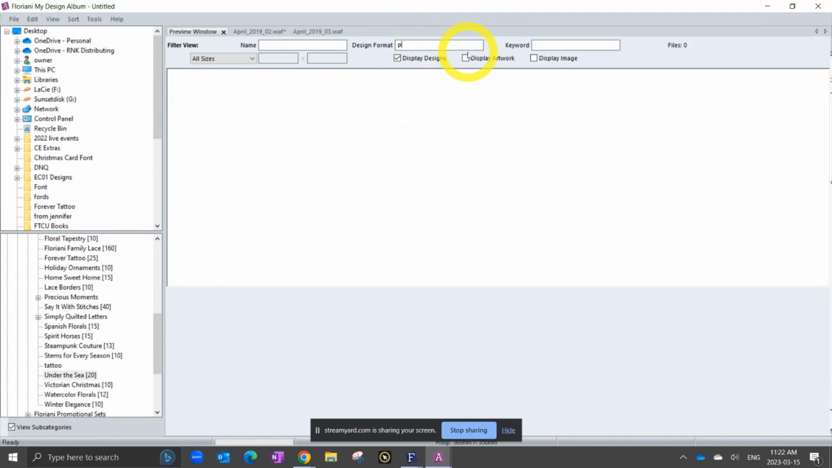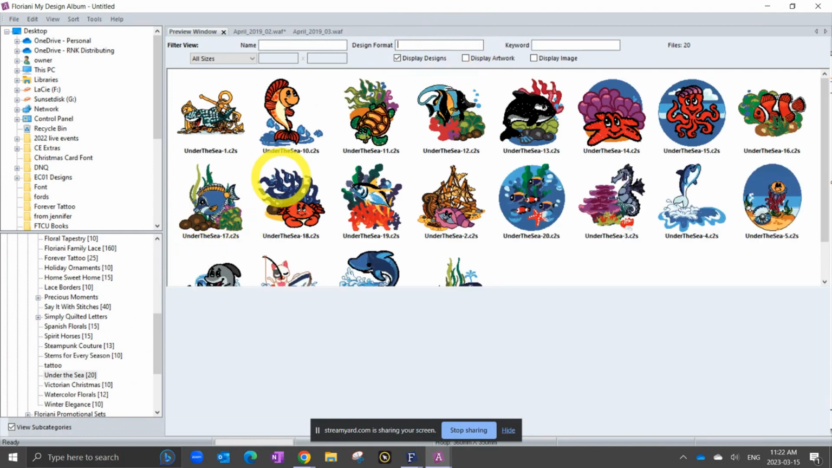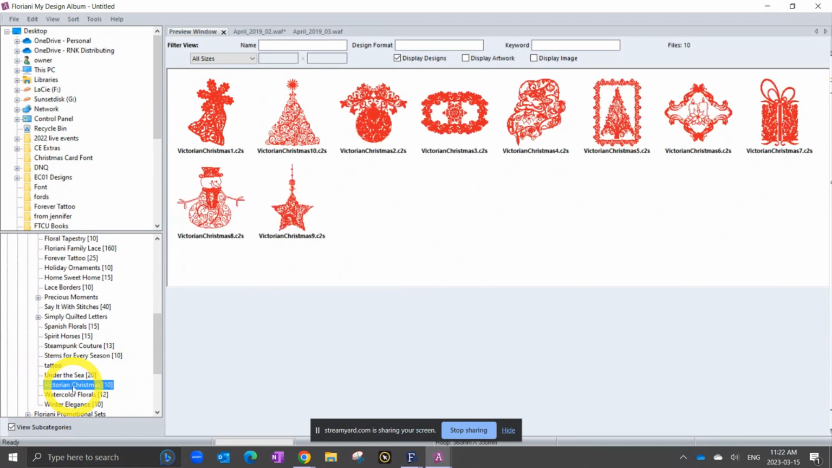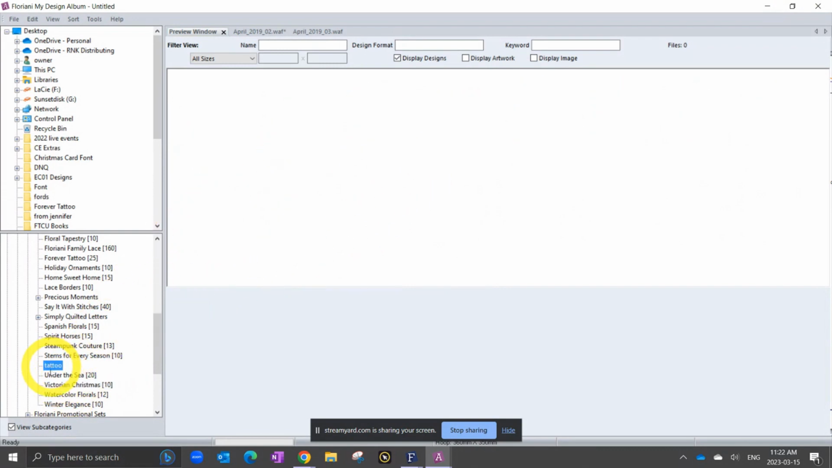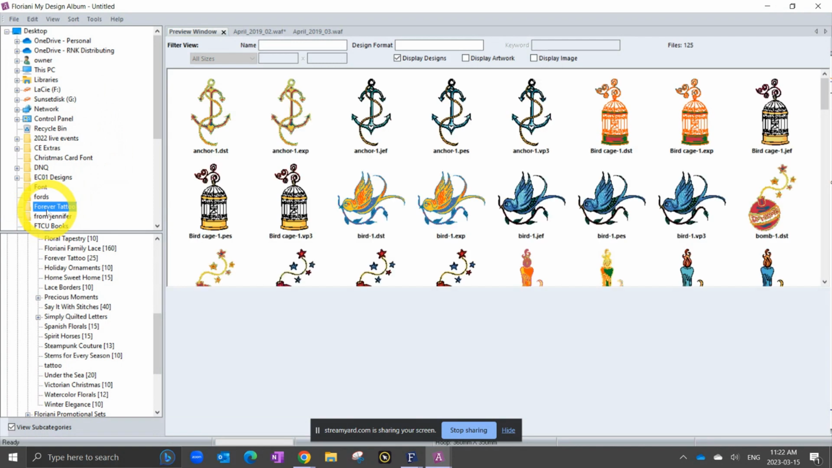If I get rid of that filter, oh, there are things, but they're Floriani files, which is why they didn't show up. So if I look under Victorian Christmas, that's what's there. But if I look under tattoo, it's empty. So now how do you add the designs to your category and find them on your computer? I would suggest that you put them on your computer where you're going to want to keep them, because it's not simple to move them afterwards.